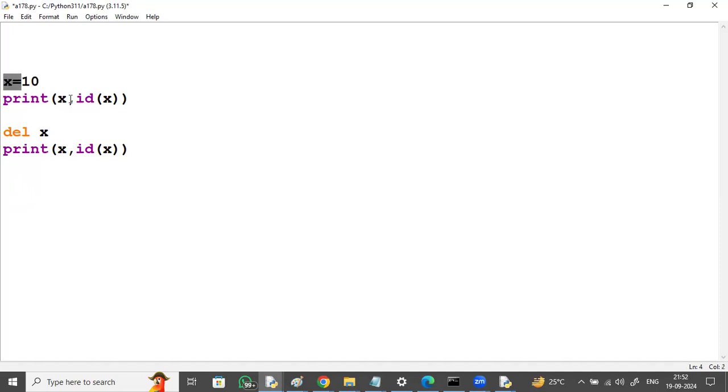That's why whenever I say print X, it will go to this address where exactly it is stored and print whatever content is present at that address. That value it is going to print, or the address it is going to print. Print X, address of X. Whenever you say del X, everything will be removed. First, that connection will be removed, then the garbage collector removes the object.